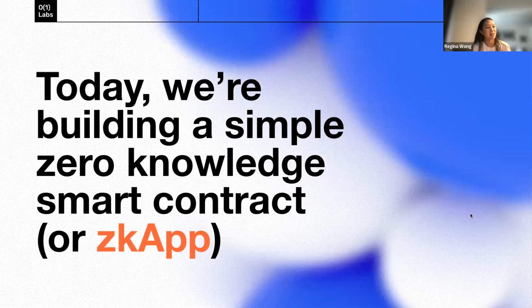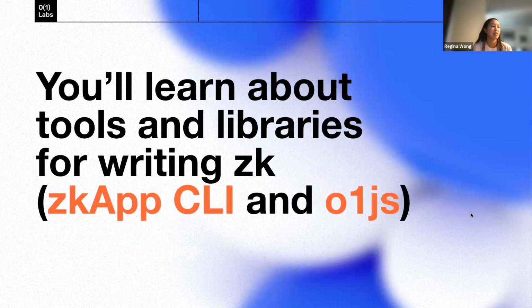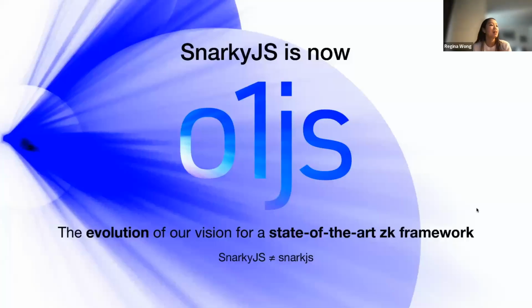Today, we're building a simple zero-knowledge smart contract, or ZK app. And you'll learn about tools and libraries for writing ZK, such as our ZK app CLI and O1JS. If you're familiar or just curious, post in the chat. I'm curious to know how many people here watching are familiar with Mina or writing ZK apps. That would be pretty useful to know. Just say me, or I'm familiar. But if you have been following Mina for some time or already built ZK apps before, our product used to be called Snarky.js, but now it's been renamed to O1JS. So just wanted to point that out.